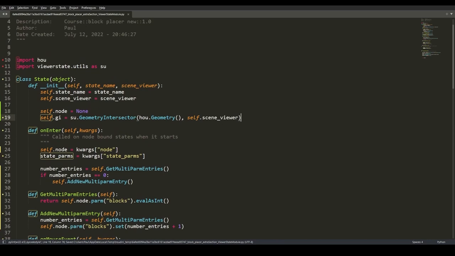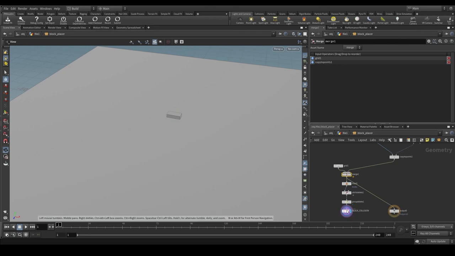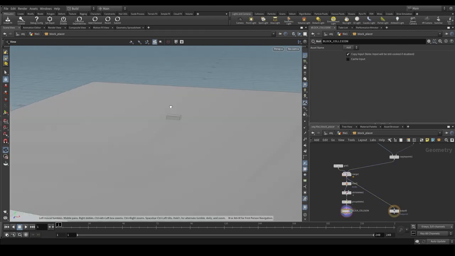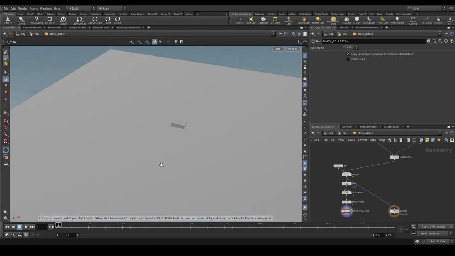Okay, so what does a geometry intersector need? Well, of course, it needs some geometry. And so now when we look at our HDA, what do we want to be colliding our rays with? Well, I would say that it's going to be this block collision, right? This collision object here, which is a simplified version of our scene. It's going to have this ground plane that we can collide with, as well as this block object here where we can place other blocks on top of.